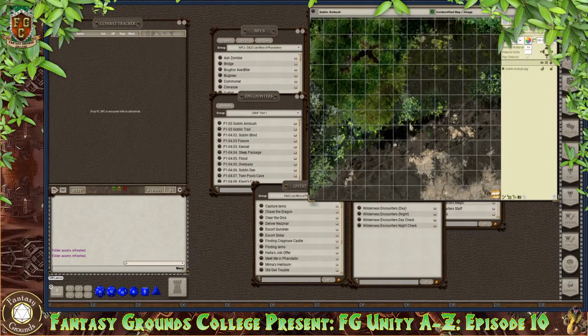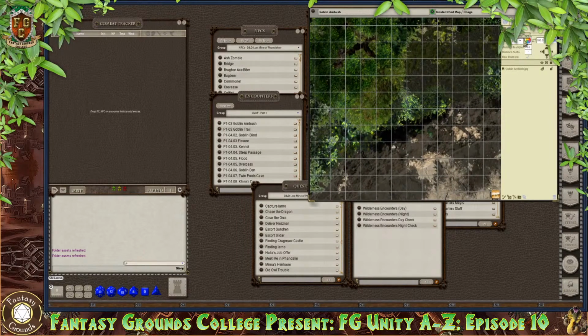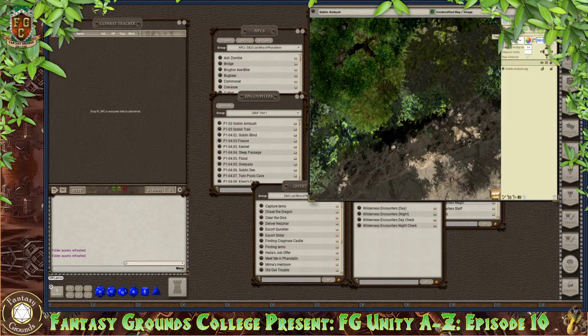Now you can see this grid's a little bit obnoxious. So you can actually change the color and the grid type if you want, or the visibility of it. So even though the grid's gone, it's still there.